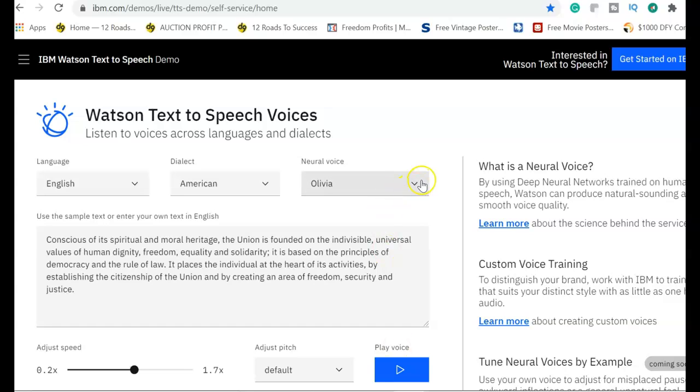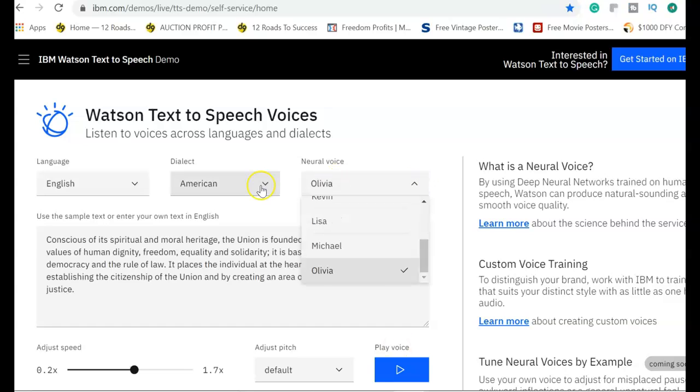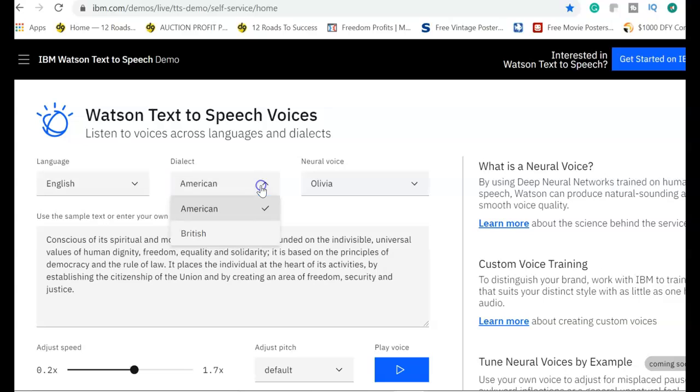Okay, I will now play. I'll just put on a British version. It will be a British dialect with Charlotte, and let's see how that sounds. There's a bit of time to load. Okay, it doesn't take too long.